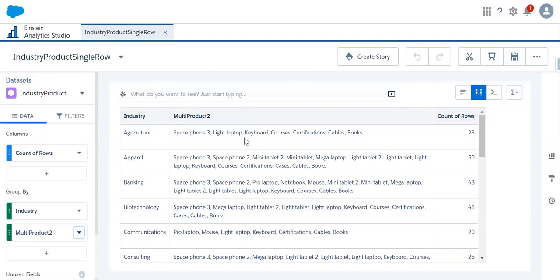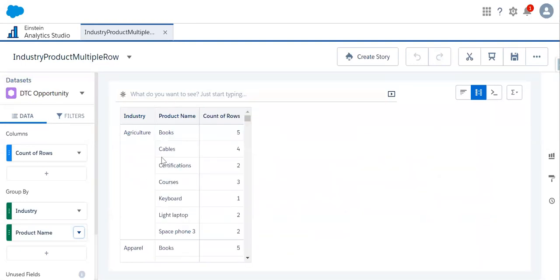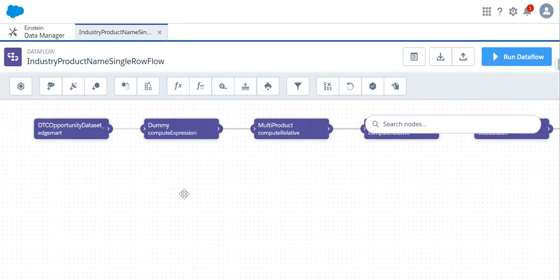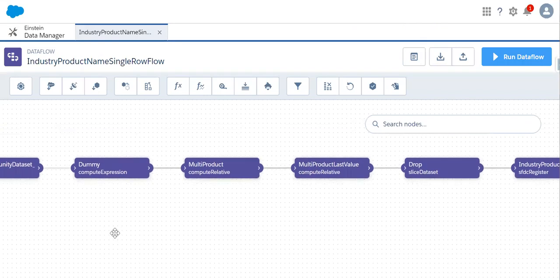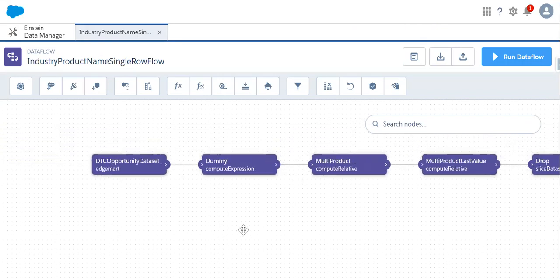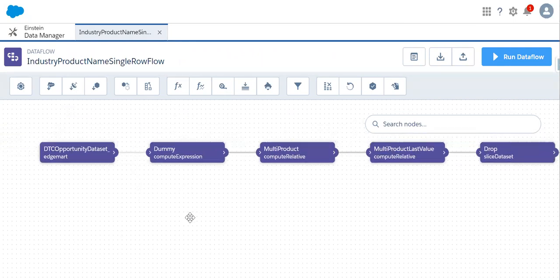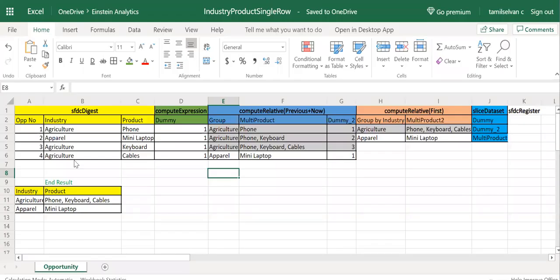We can achieve this by using the data flow and manipulating the dataset. Here we are going to see how we can achieve this. For that, first we need to create the data flow. I have already created the data flow, and I will explain all the transformations one by one, how I achieved this. Before that, let me explain this with an Excel sheet.